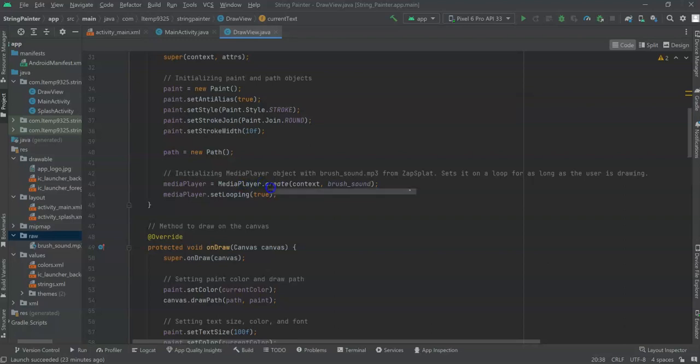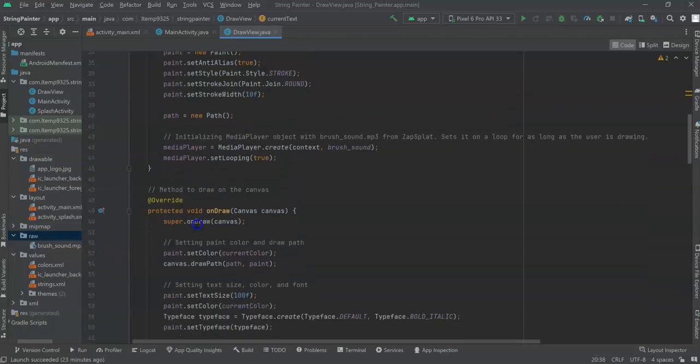This right here took me a long time to figure out. Basically, I'm creating the media player and attaching it to brush sound, which I have tied in my raw folder, which I created, and then added brushsound.mp3. And then I'm setting it to looping the entire time that the user is drawing. And when they stop drawing, it's going to stop playing the media player, and then it's going to reset and then start going through this again.